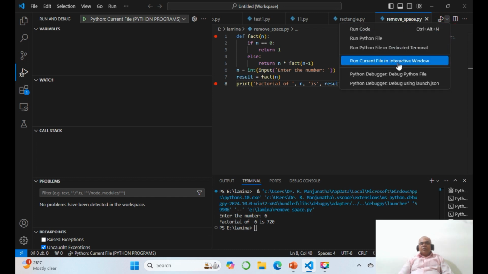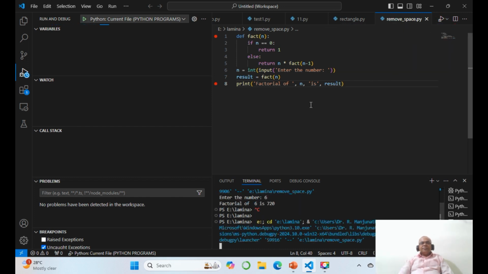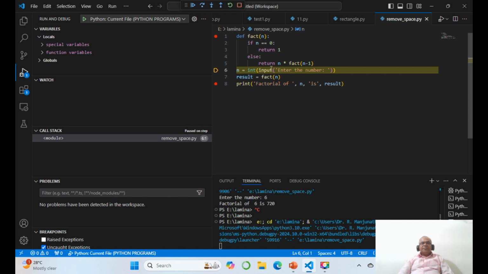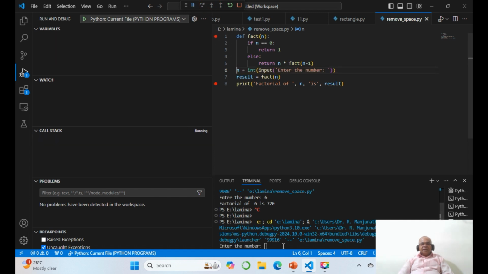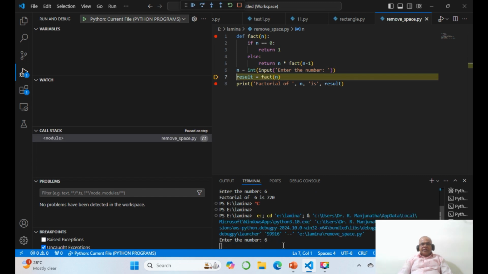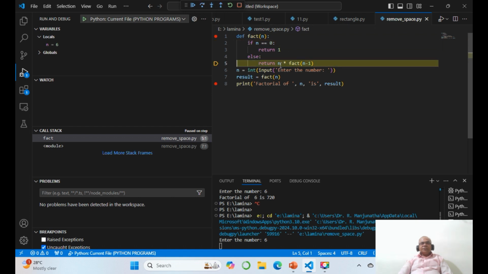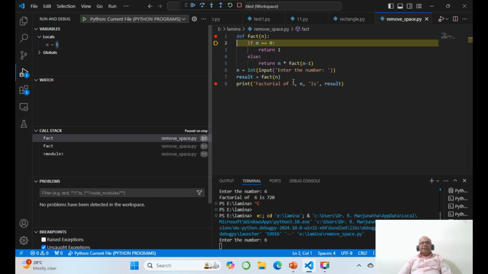So first I will debug the Python file. First the cursor will be at this point, you can see. Then it will skip that and come to this. Enter the number, I will say the number is 6, enter. Then result is equal to fact of 6, you can see n will be equal to 6. Then it goes back, is 6 equal to 0, the condition is false, so it comes to this. 6 into 6 minus 1, it becomes 5. So you will get it as 5.